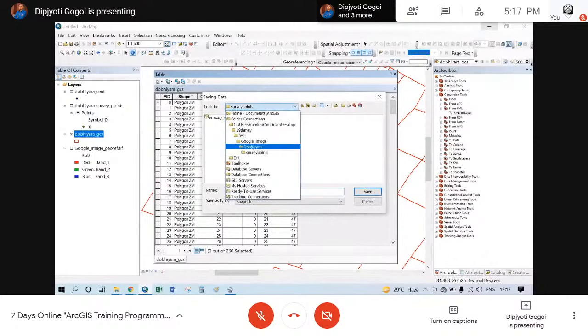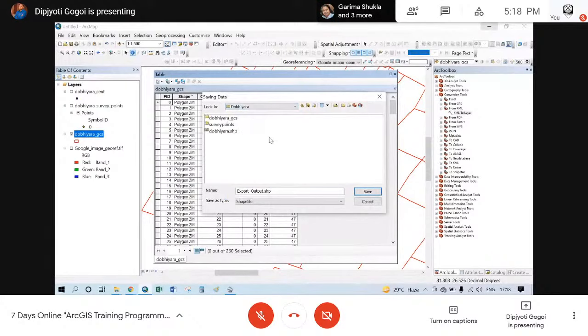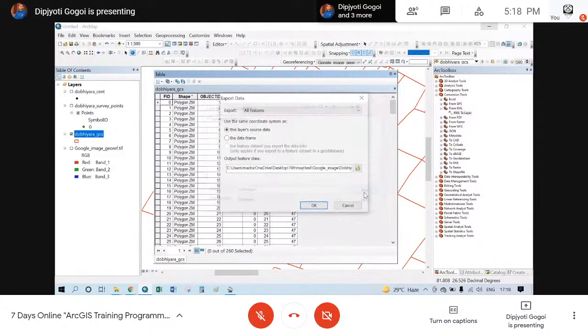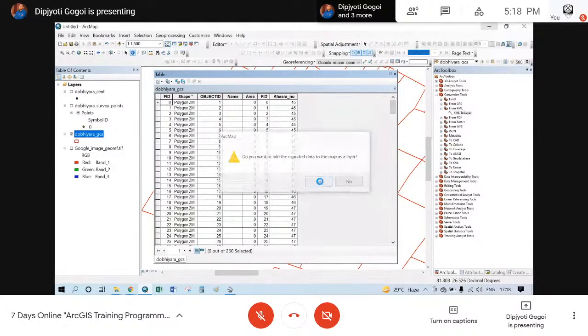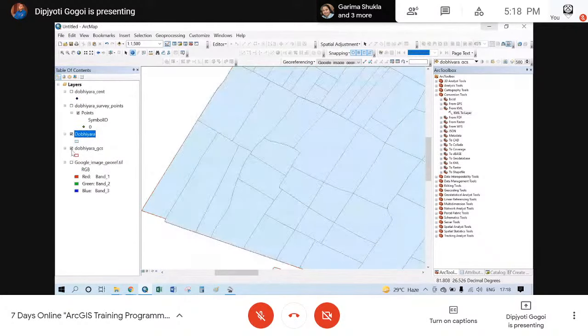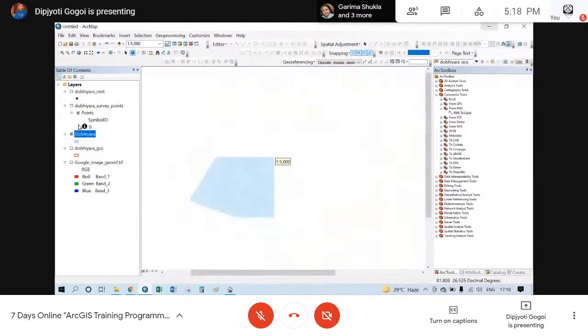So what we'll do, we'll go to the Doviara, then okay, we'll go to create the server points, then Doviara. Okay, click OK, then OK. Now you can see the Doviara has come.